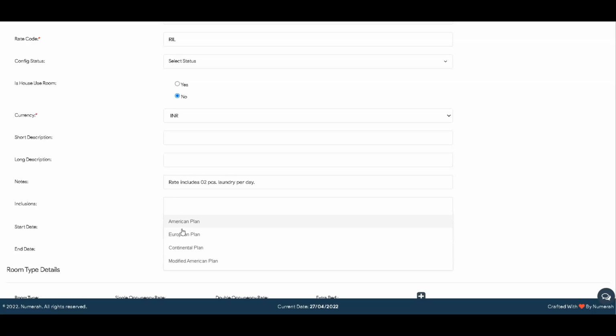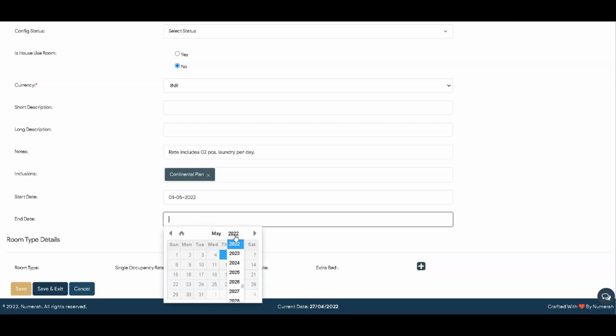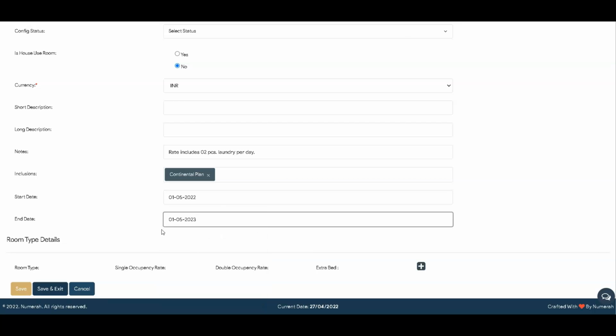Select Inclusion from the drop-down. Set start date and end date of the rate code. As selected date range, the reservation can be created using this rate code.